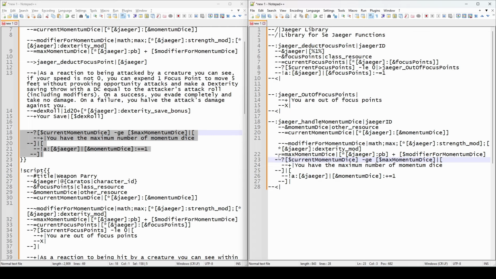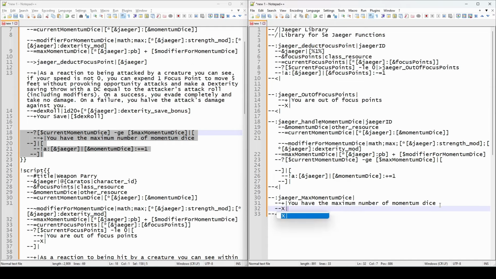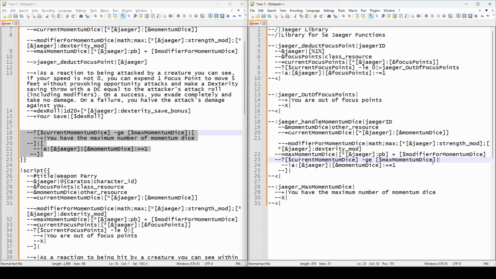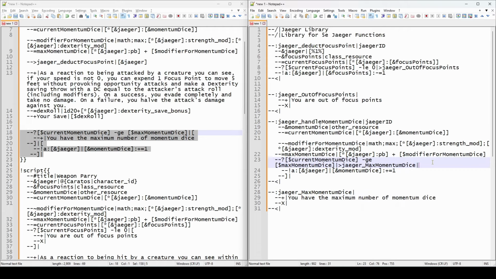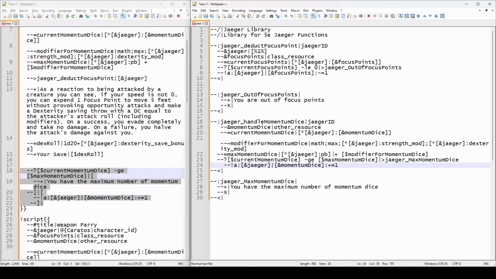Just like before, we need to remove this code block. So I'm going to come down here and create another function called Jaeger max momentum dice. And all that's going to do is output a message to the user saying that they already have the maximum number of momentum dice. And just like before with the focus points, then we'll exit out of the card. So I'm going to change this chunk right here to say Jaeger max momentum dice, and then we'll get rid of this. And I'm going to stretch this window a little bit more so that things aren't wrapping quite so badly. I'll make this a little easier to read.